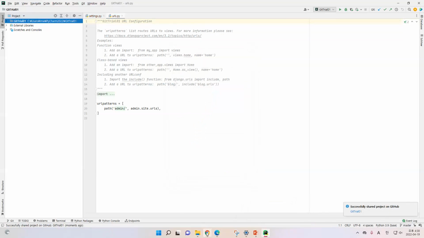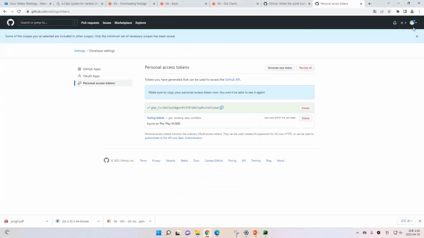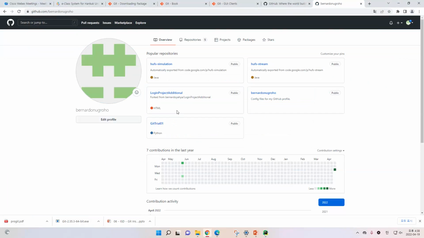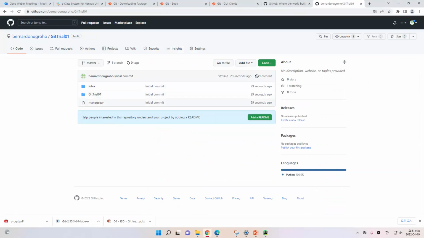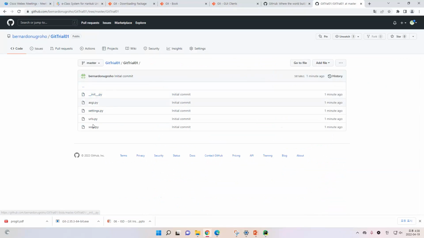It mentioned here. Now I'm going to open my GitHub. So this is my GitHub, and then you can see there is one section, Git trial 01. So this has been made. You can see now it is 29 seconds ago. So this is just fresh code from PyCharm, and it has been uploaded into GitHub. And you can see that all the code is Python files from Django.